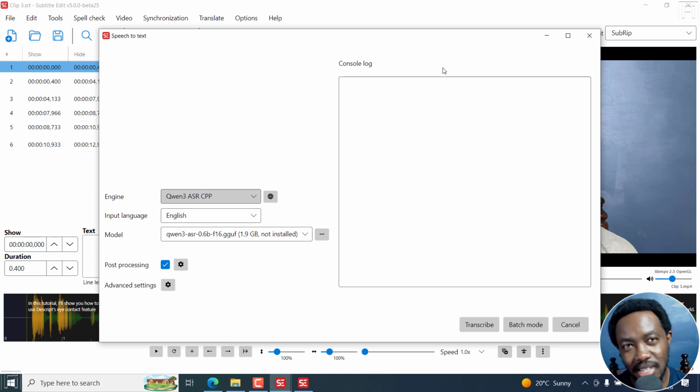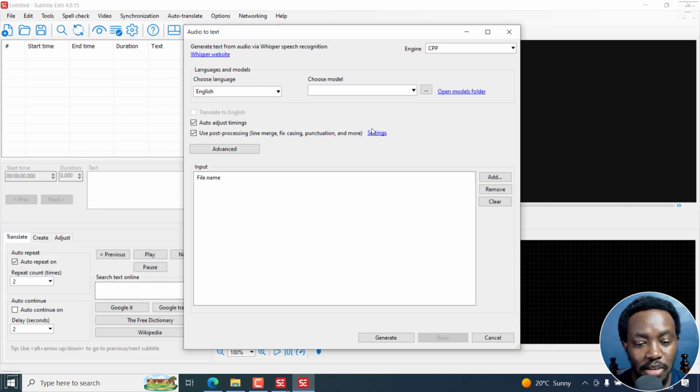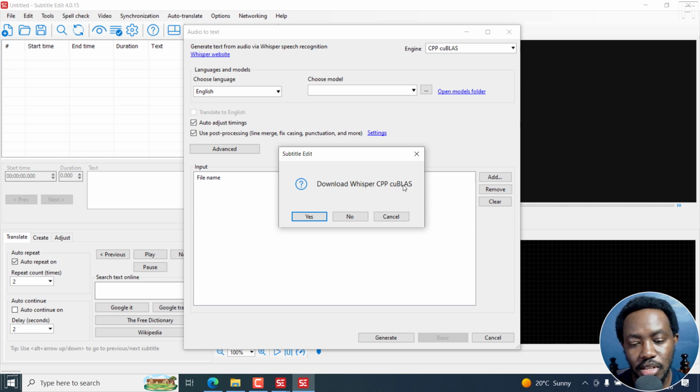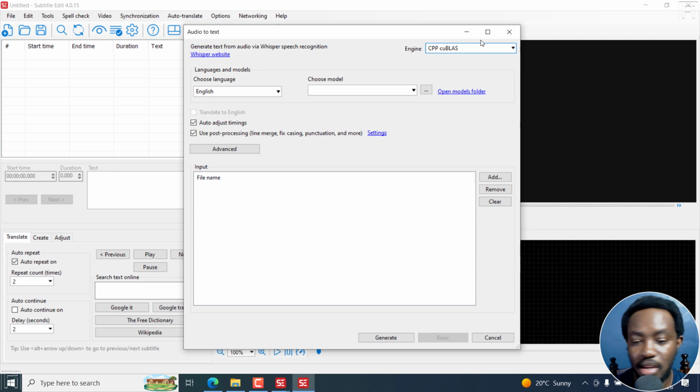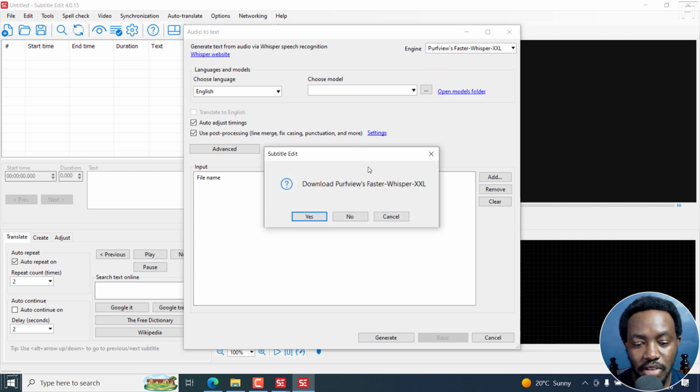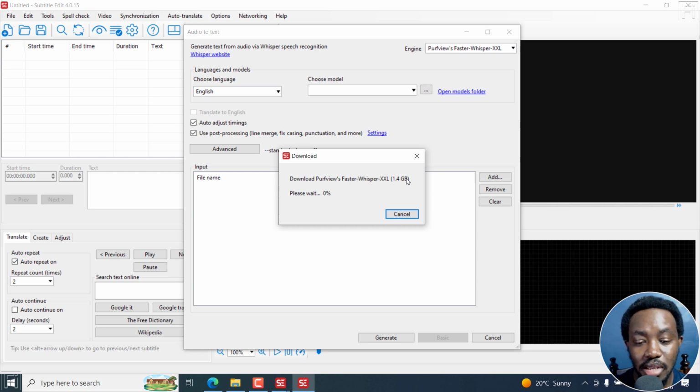So that's just a suggestion, because in Subtitle Edit 4, this is clear. For example, if I go to Const-me, that's already downloaded. CPP CUBLAS, it's not available. If I click on yes, I can get that. If I go to Purfview's Faster Whisper, I know this one is a huge one. If I click on yes, you're going to see the size indicated here. I've noticed, let's just cancel this.